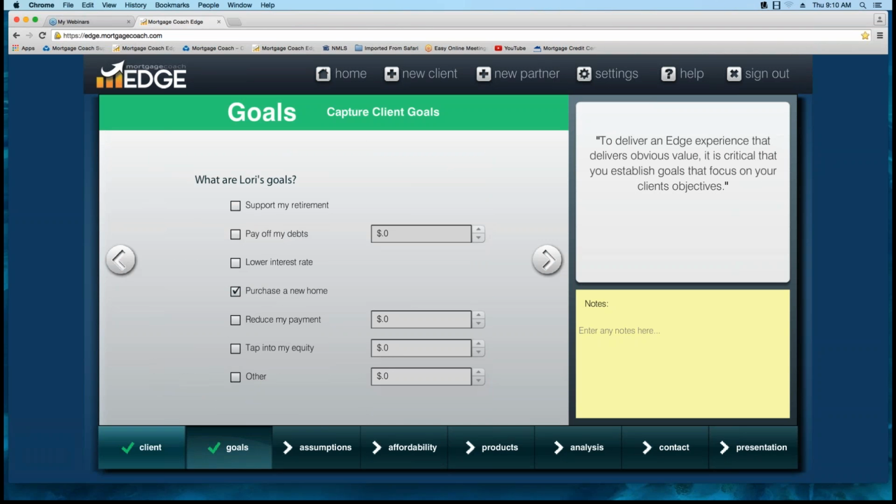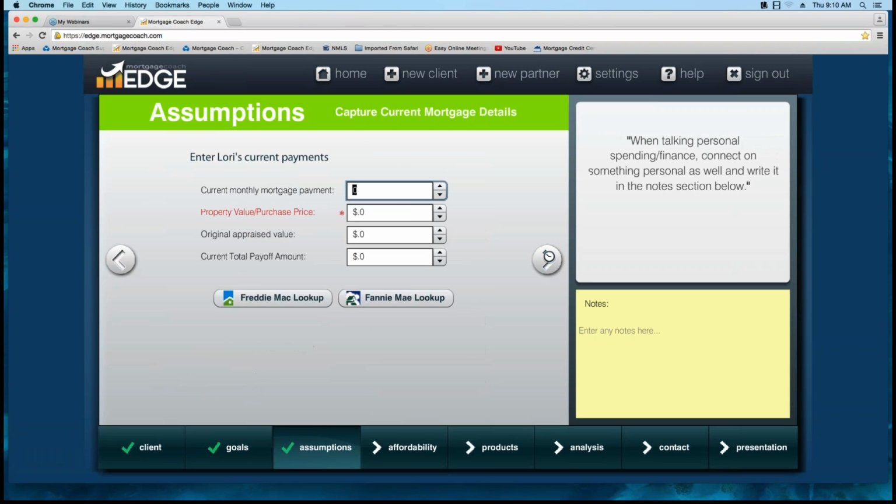So we did our first name, purchase a new home. Move to the next screen. Let's put in a property value of $250,000. This particular training, we're just keying in the data so we can all move along together. I'm not really explaining fields in greater detail.